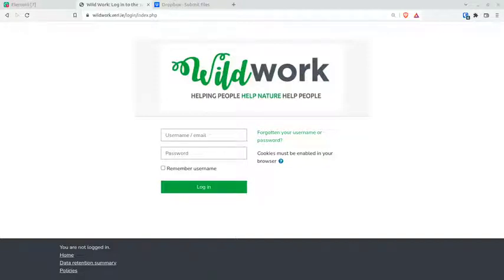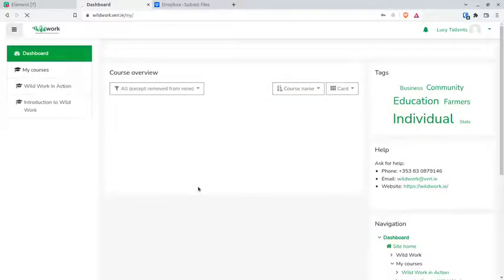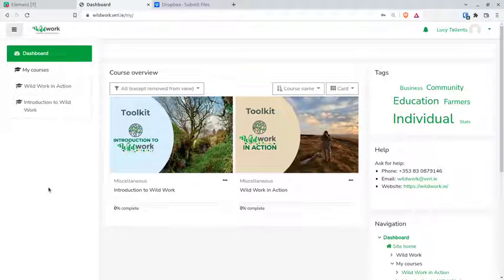This brief video is to help you find your way around the Wild Work toolkits. So you log in at the Wild Work homepage, and this is your dashboard, and you can choose which of the modules you want to go into.